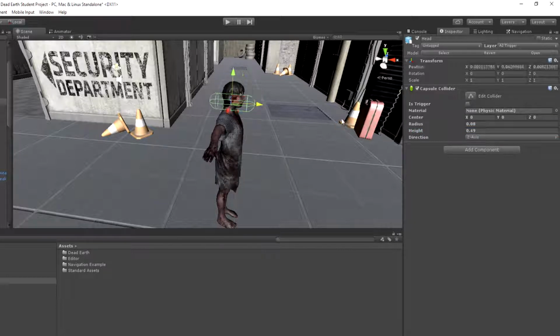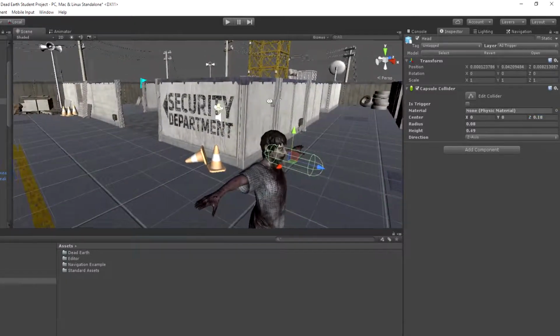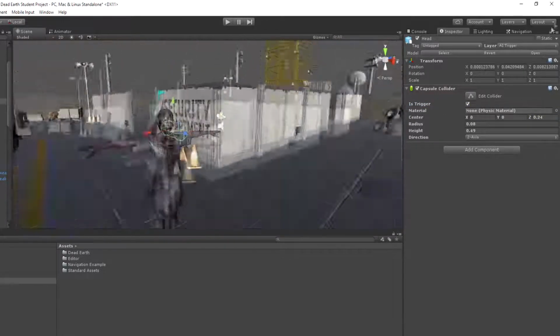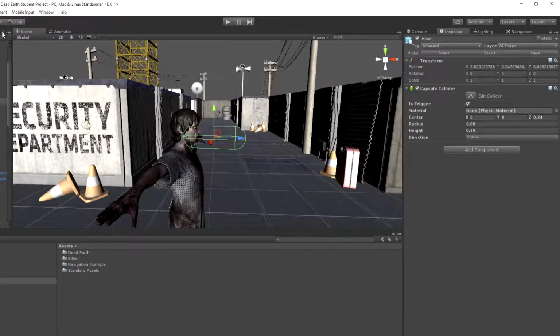Hang on, I tried to move the head bone. I definitely don't want to do that, folks. I need to move the center point along the Z-axis in the Capsule Collider's inspector. I also need to set this as a trigger. I think that's about right.